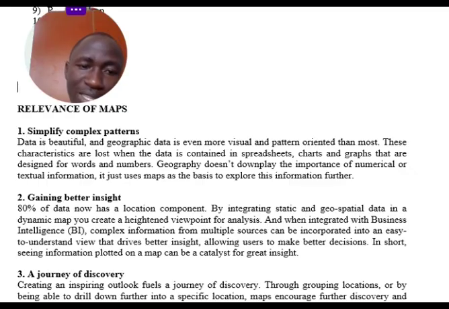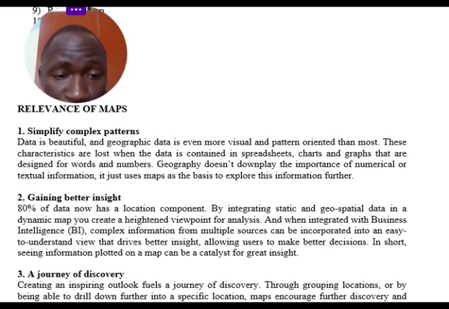As I told you last time, we shall be looking at the new topic as our major emphasis. We shall be looking at what we call the relevances of these maps. When you look at these maps, they simplify complex patterns.